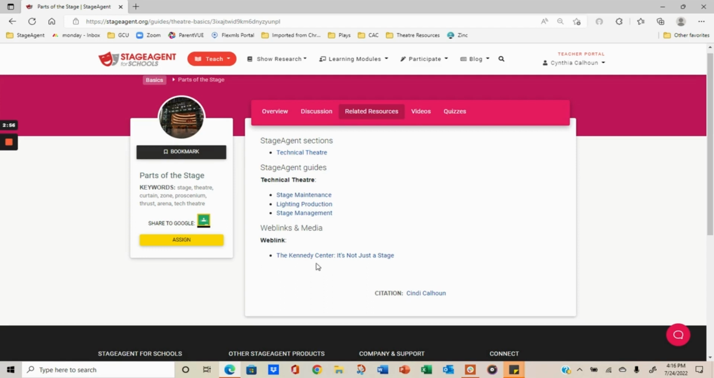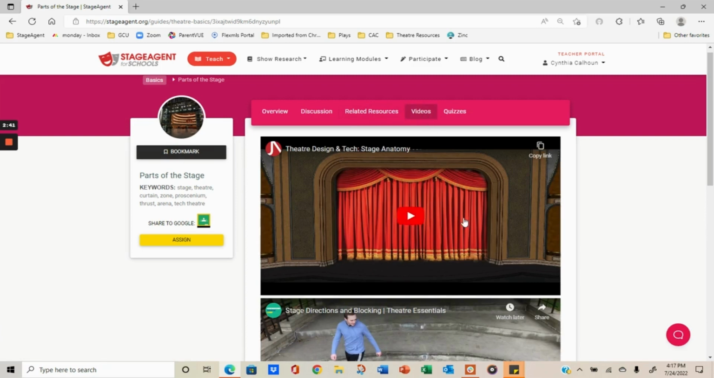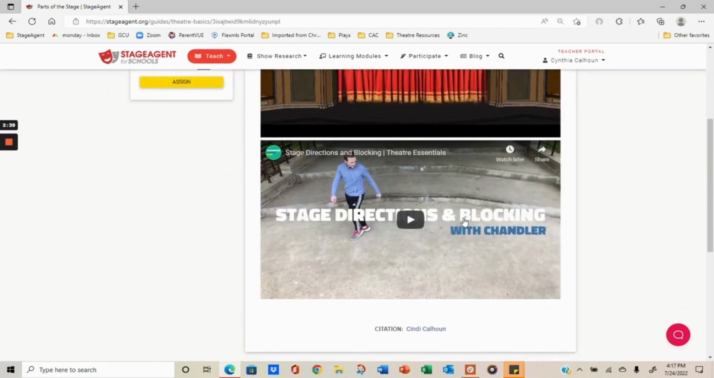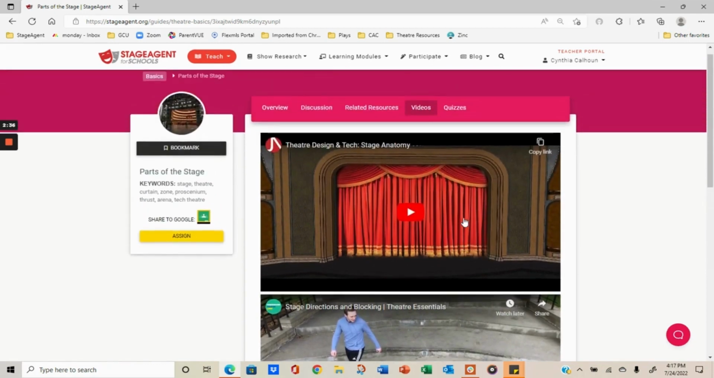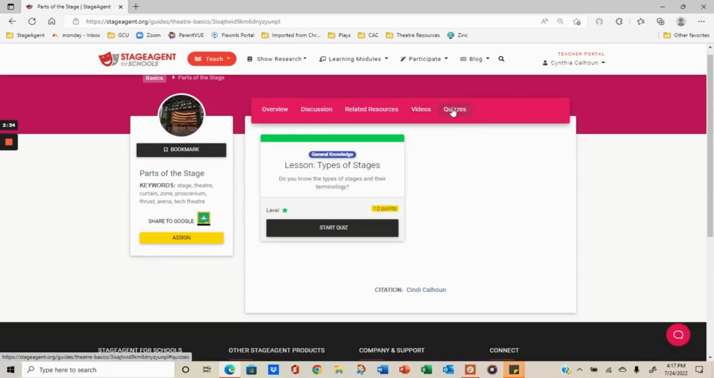We also have an outside web link to the Kennedy Center. They have some information. It's not just a stage, and of course, we know the Kennedy Center is a great resource for students to learn more about stage and theater. We have videos that are linked, so we get a little bit of people within the stage space and what is involved there. And then finally, we always wrap up with quizzes. You can see that a student in this case could earn 10 points on a quiz. If you're not assigning the quiz and students are just taking them, these points can go towards their leaderboard badges.